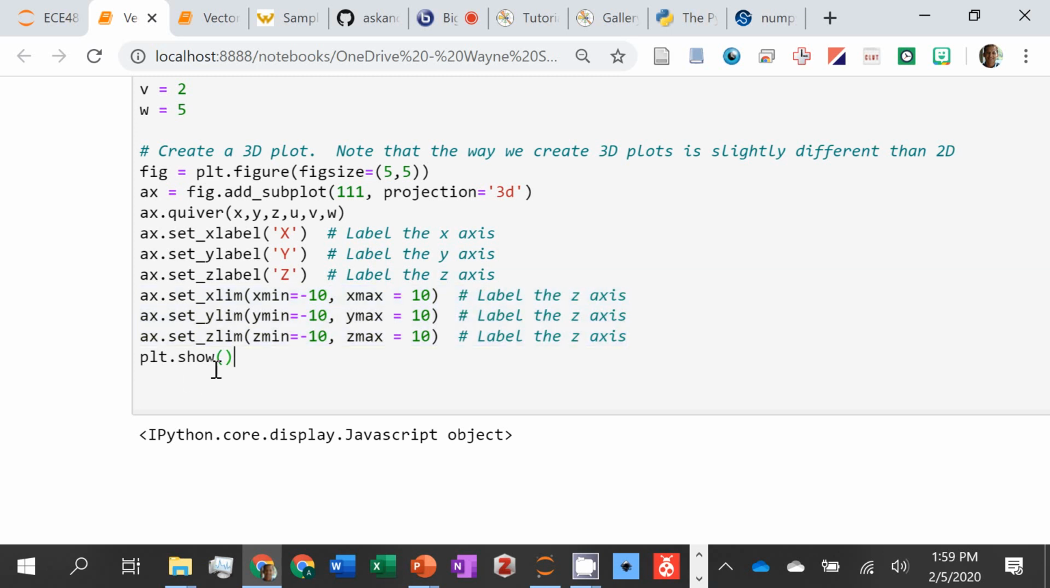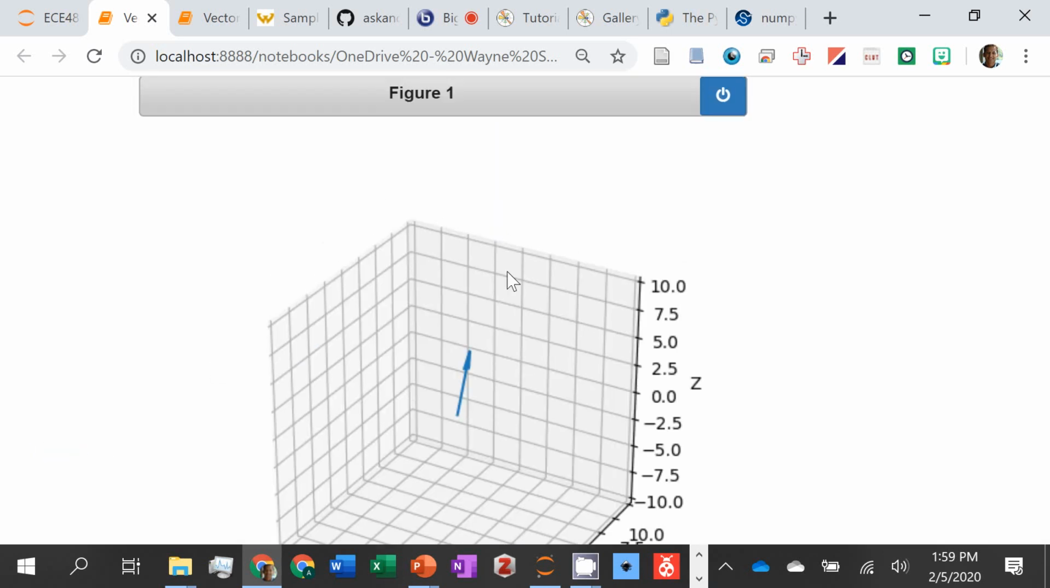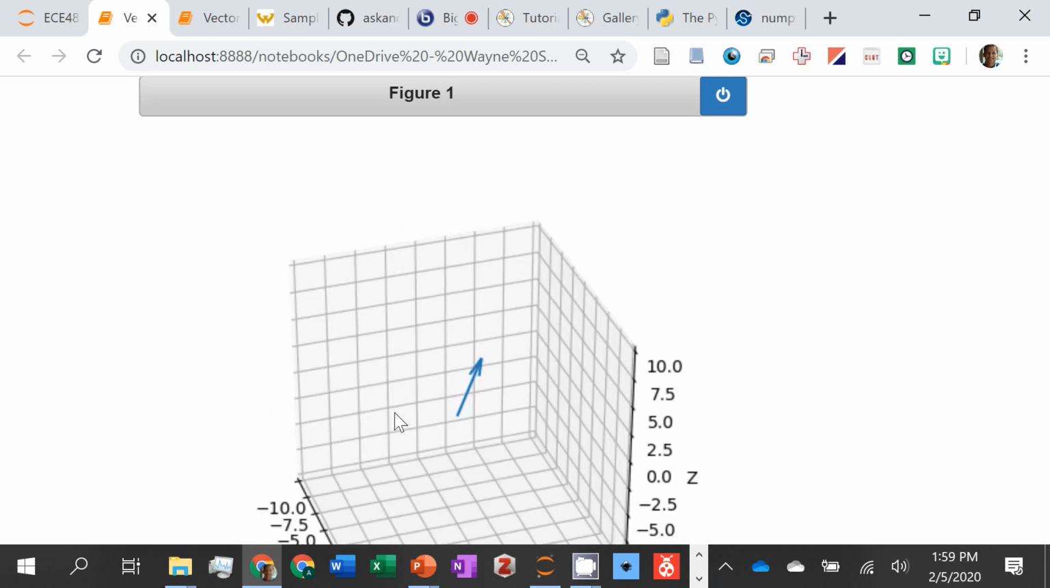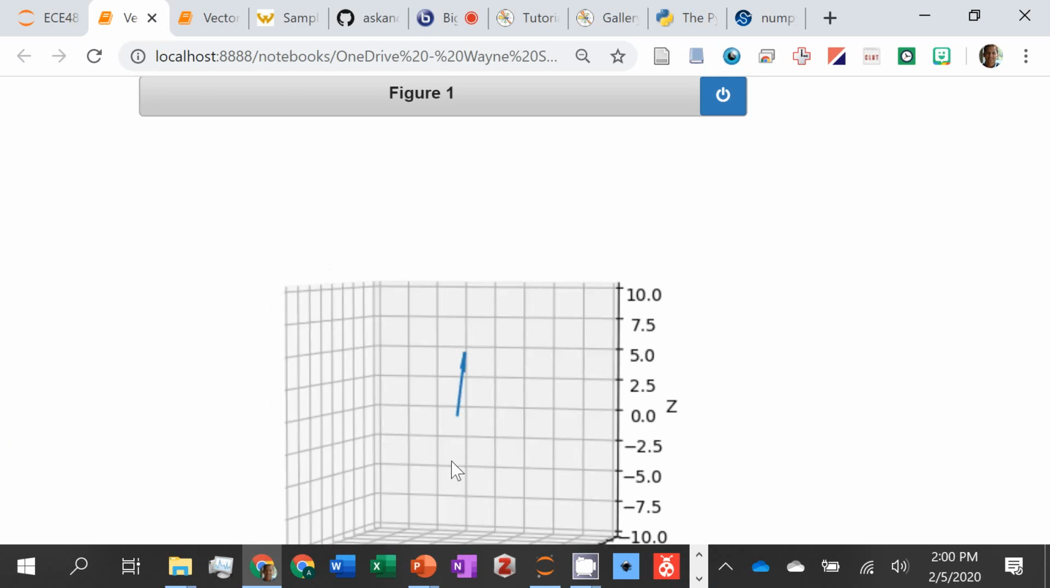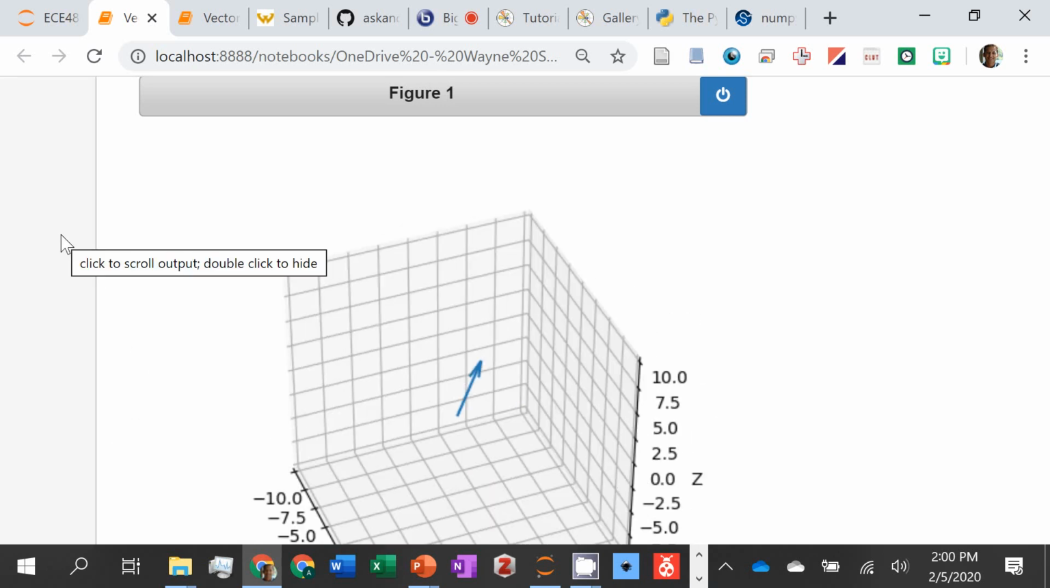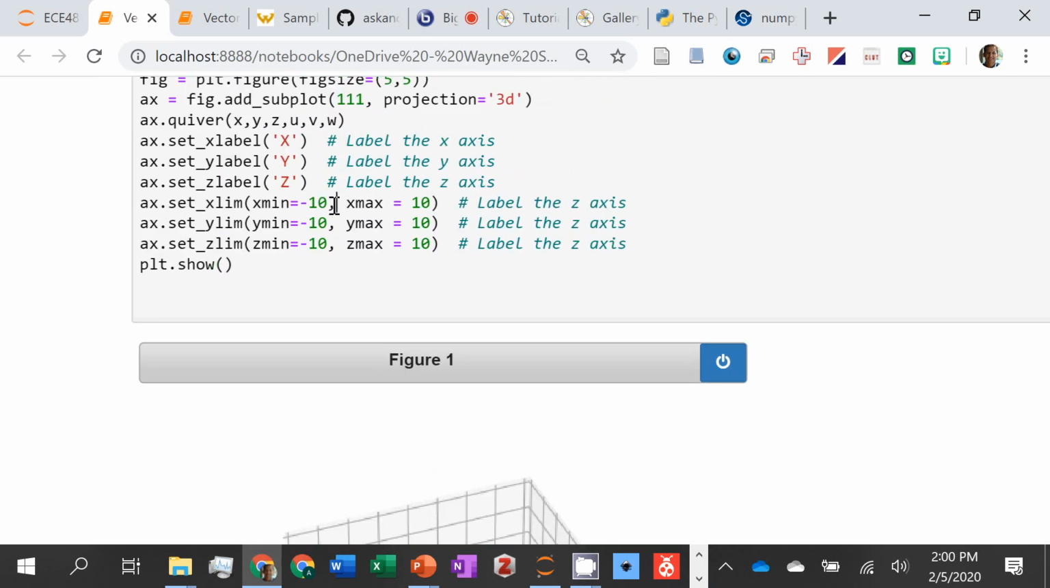So I'll just go ahead and show this. And you can see that you have the vector here, and you can twist and turn it in these different directions. So this is just drawing a single arrow. I'll show you what happens when we change the limits. We can make this from -5 to 5 in all the different directions.